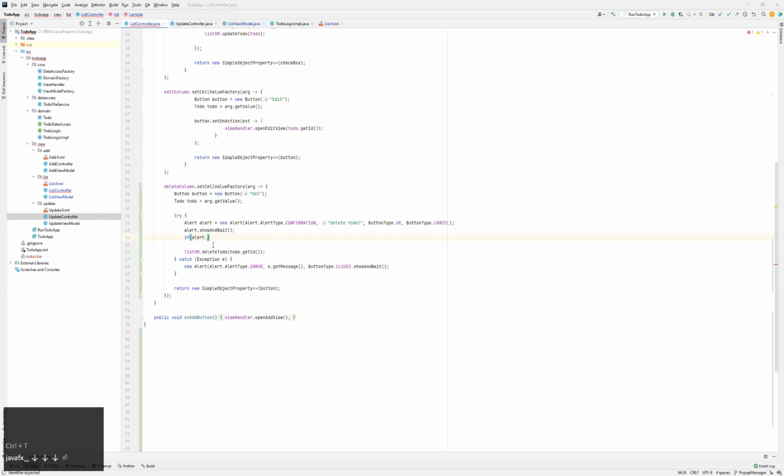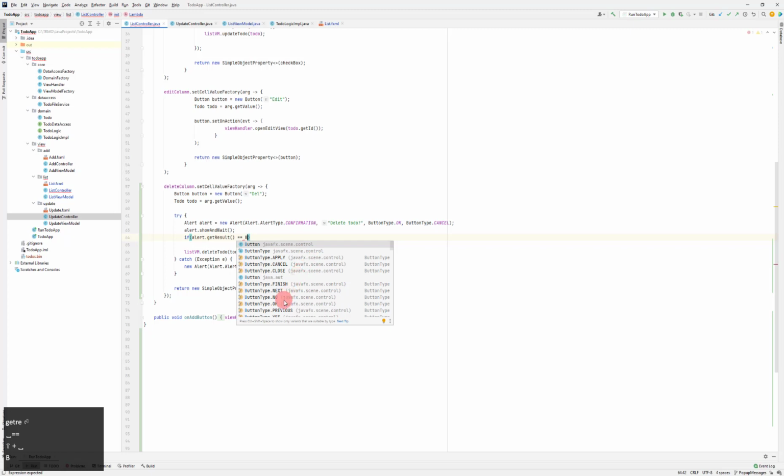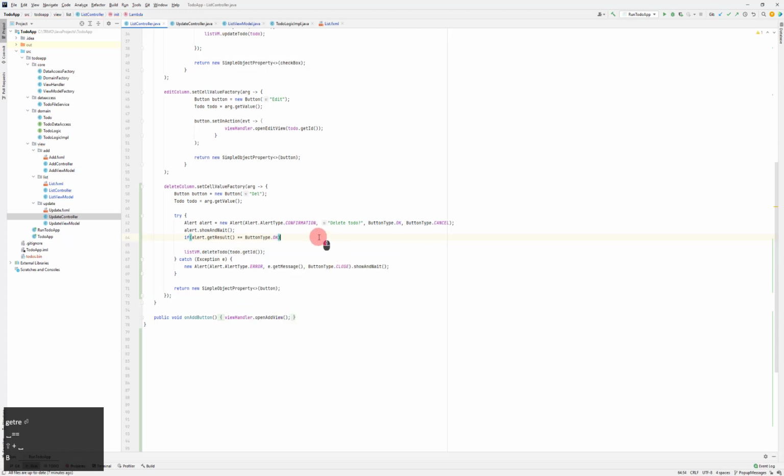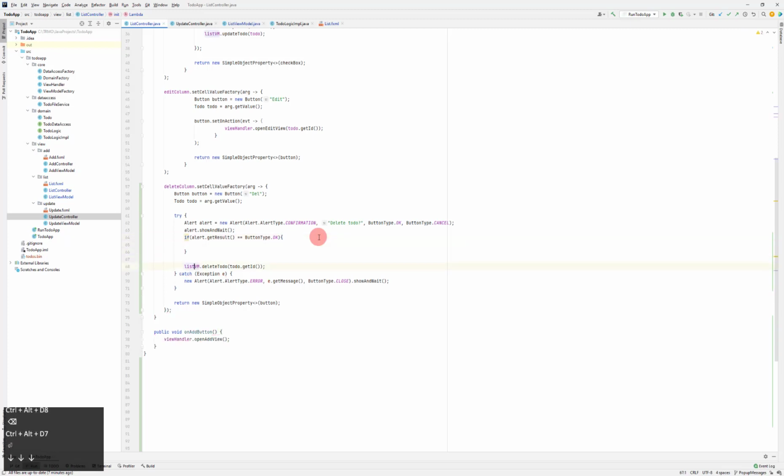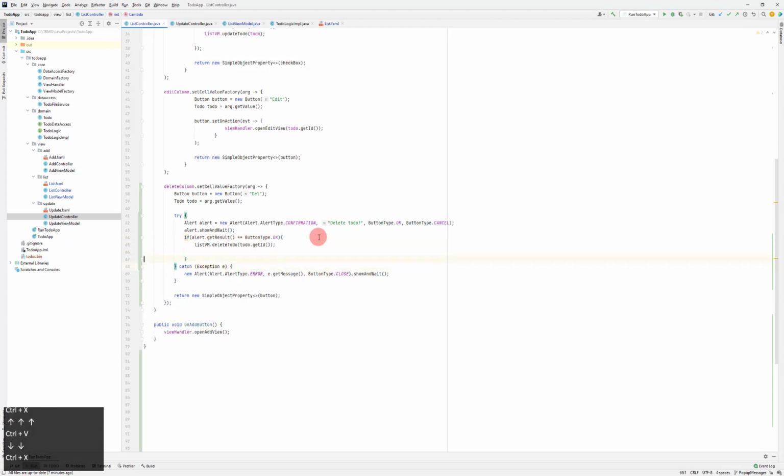Okay, so after about 7 seconds of intensive Googling, I have learned that there is a get result, and if that is equal to button OK, then here we go. Then we want to delete something.